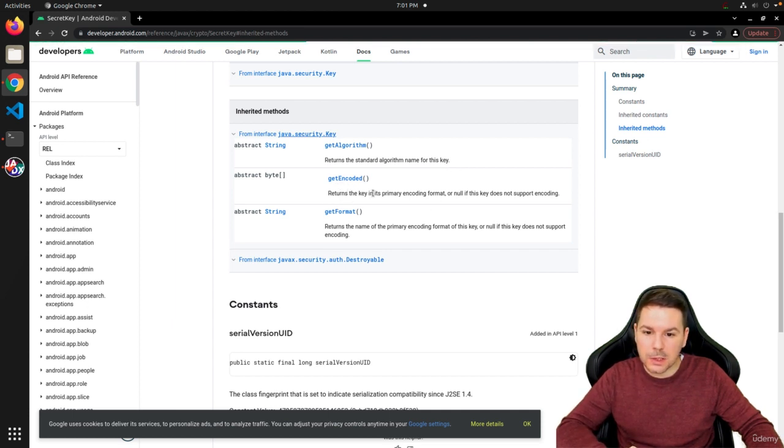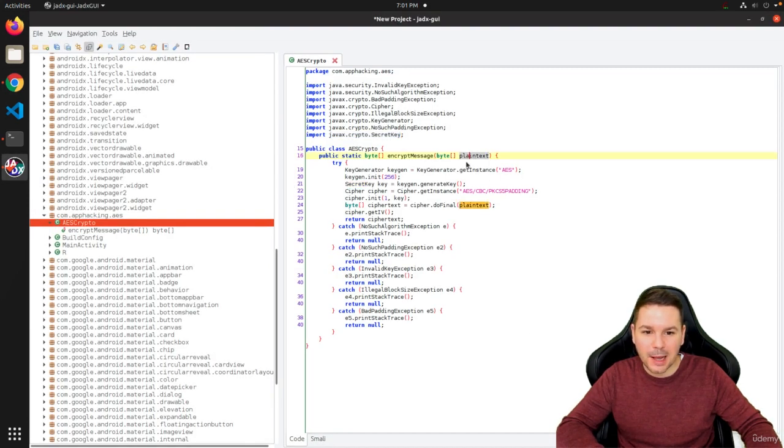getEncoded returns the key. Oh, this sounds good. Returns the key in its primary encoding format, or null if this key does not support encoding. So not sure what this one means, but it returns the key, and this is all that matters. The return type is here. It's a byte array. Perfect. We already have to deal with a byte array because we want to print out this plain text.